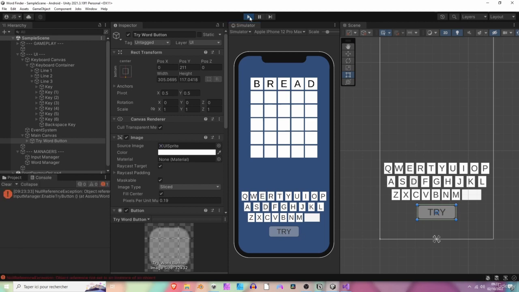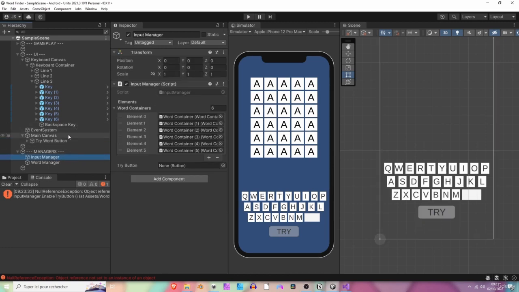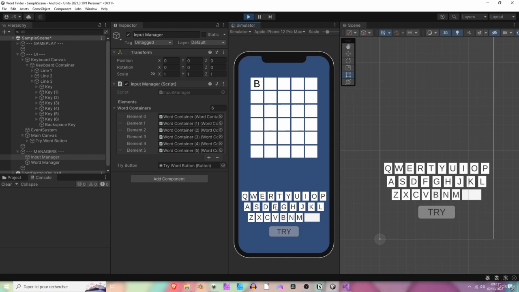And it's not working because we haven't specified the submit button in the input manager. So let's select the input manager, drag the try word button and drop it here. Okay, let's hit play. Let's try bread again. All right, now it's enabled. Let's try. Perfect, disabled again. Let's try another word, mount, enabled. But when we hit the backspace key, it's still enabled. So we need to prevent that.